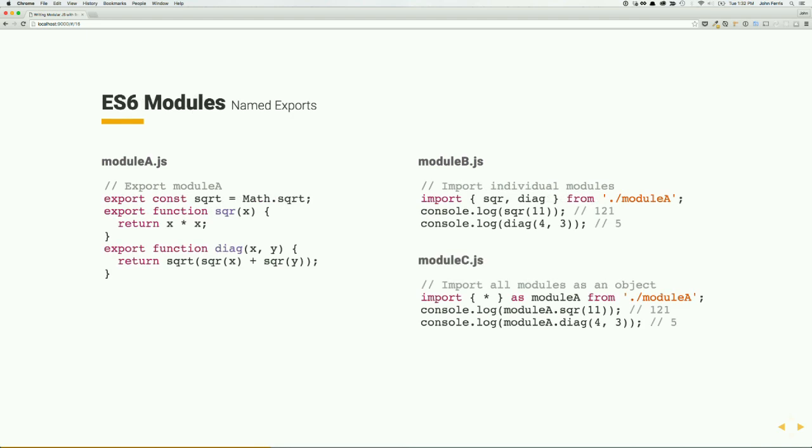Taking these examples, what they look like in ES6. Again, we have a Module A. One thing that ES6 allows you to do is export a number of different values. In this case, we're exporting this constant square root, a function called square, and a function called diagonal. Then in Module B, we can import those individual pieces out of that file. This is nice, where you don't have to import an entire file. You can just grab the pieces that you want out of it.